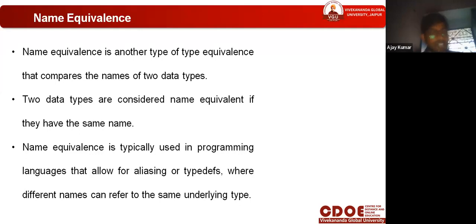Name equivalence is another type of type equivalence that compares the names of two data types. Data types mean integer, character, float, structured, and Boolean data types. Two data types are considered name equivalent if they have the same name. Like when we start a code and use integer for our sum, the sum is an integer. When we calculate a plus b, the value is also in number format, not decimal or Boolean, so we confirm whether it is the same name or not.